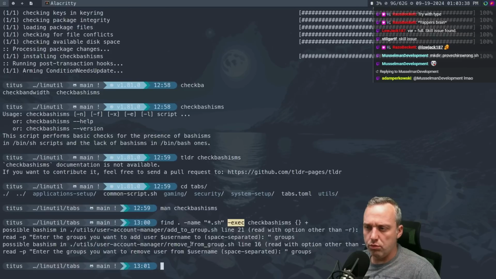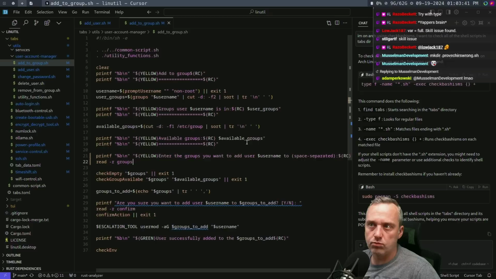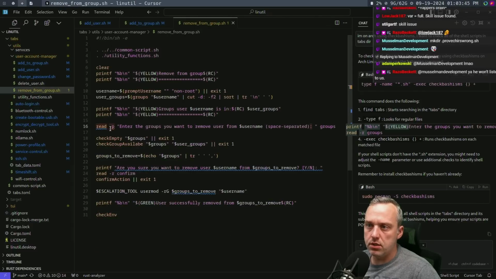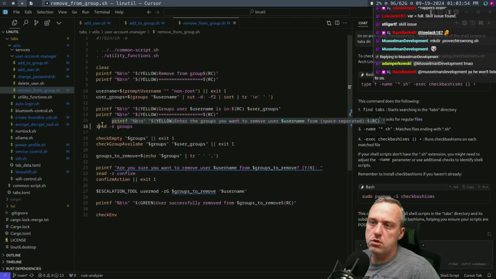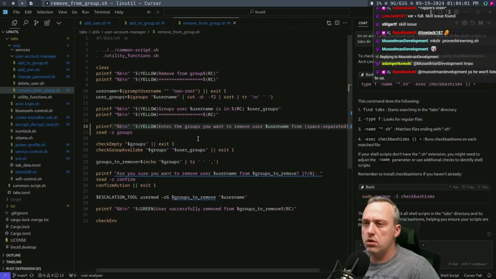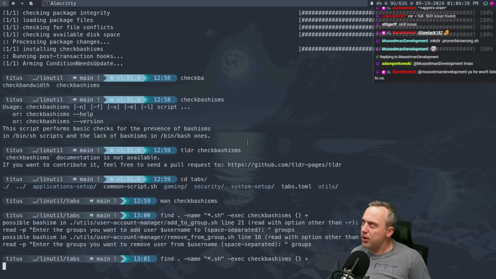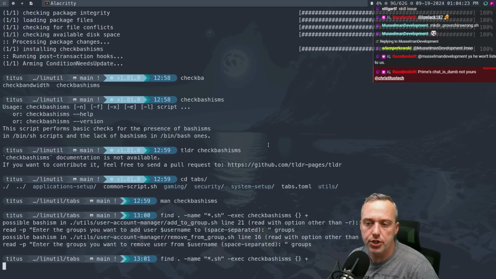And then we're going to go to remove from group, line 16. Let's fix you up, shall we? Then we just come up to 1. All right. Beautiful. So we'll save this out, then let's do our check bashisms. Should be perfect. And then our refactor is finished, and we no longer have any bashisms in the entire project.